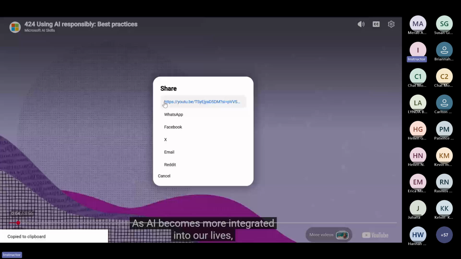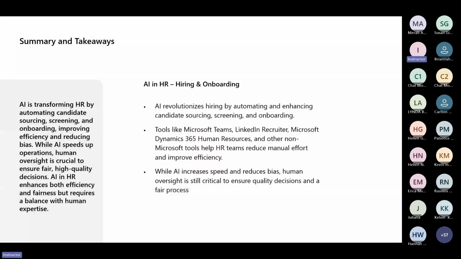So here are some takeaways of what we were discussing about hiring and onboarding mainly. Remember that as we wrap up this first part of this session, the big picture is clear. AI is truly transforming HR, from sourcing and screening to onboarding. AI tools are helping us work faster, smarter, and even more fairly. Either it's LinkedIn Recruiter finding top talents, Microsoft Dynamics 365 automating the onboarding, or even HireVue assessing candidates with AI-powered interviews. All these technologies are reshaping how we hire.